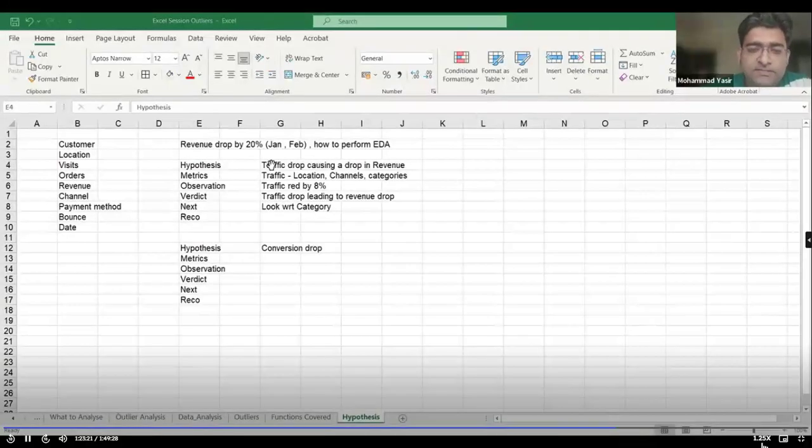I saw some of the submissions last time that this might be happening, that might be happening. No, the hypothesis creation should be crisp, right? For example, traffic drop causing a drop in revenue. This is your hypothesis, and you will use the data, whatever you have been given, to prove or disprove this hypothesis. Now what will you check? Second step is you will check what all metrics you can get, right?